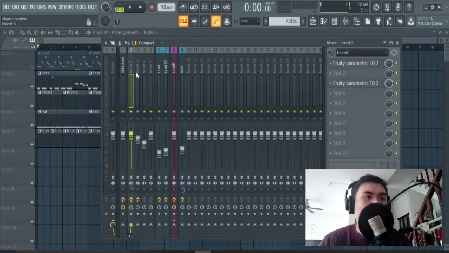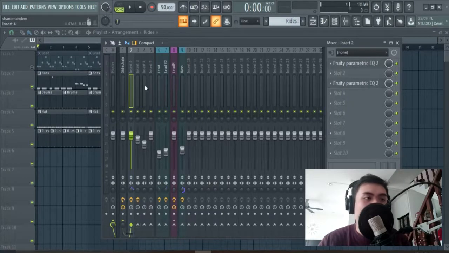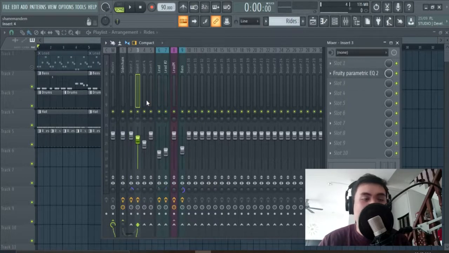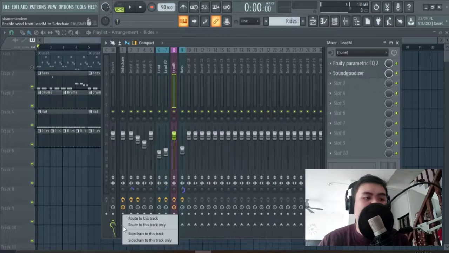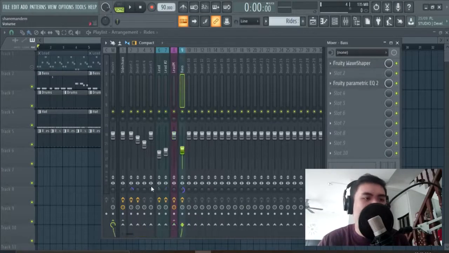So what we're gonna do, we click on this kick track, right click here, and then click on sidechain to this track. Same as the clap, because I'm using a clap for this song. If you're using a snare, you're gonna sidechain your snare. Then for the lead part, we're gonna right click and route to this track only for the mastering part. I hope it's not too complicated, but just follow what I do, okay? Same with the bass, right click, route to this track only.